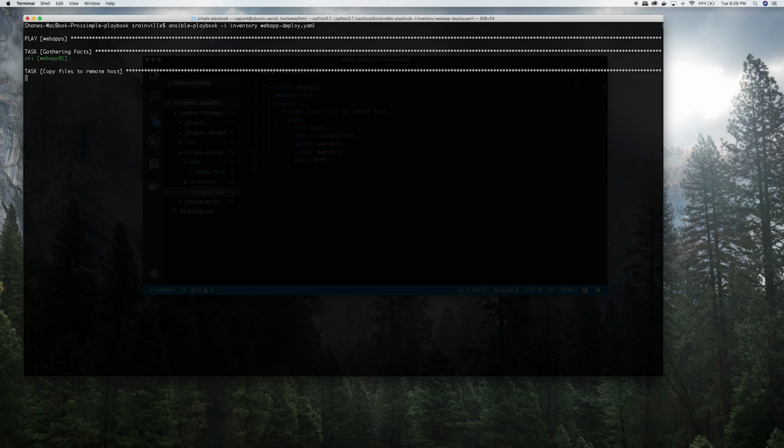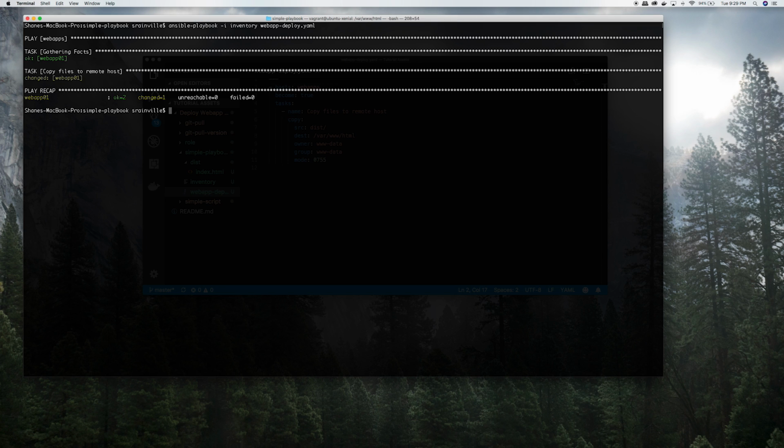So right away you can see that you're getting a far more verbose output, right? You're seeing the different tasks, you're seeing the different operations that are happening. You're also getting a nice little status at the bottom where we're going to see if things have changed, if they failed, whatever happened at a glance. And what we can see is that our copy files to remote host has a change status. This is a good sign. This means that things have actually been copied over to the remote host. This is what we wanted to see.